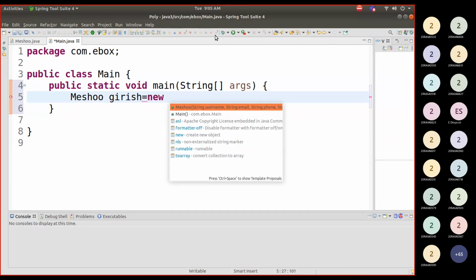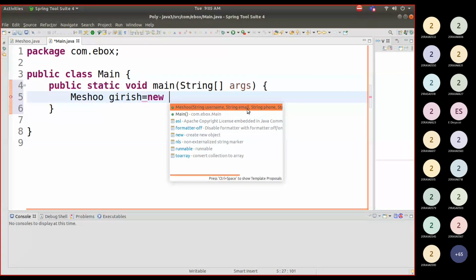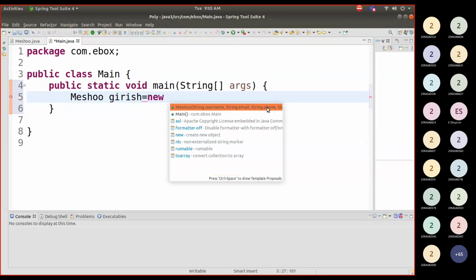See here, I can see there is a constructor which is asking me to enter username, email ID, phone number, and I can also choose to write a constructor which doesn't have all this. So I can choose any one of these.